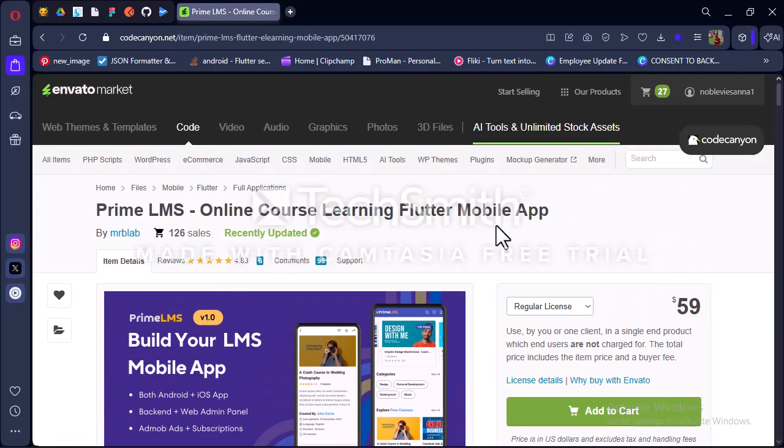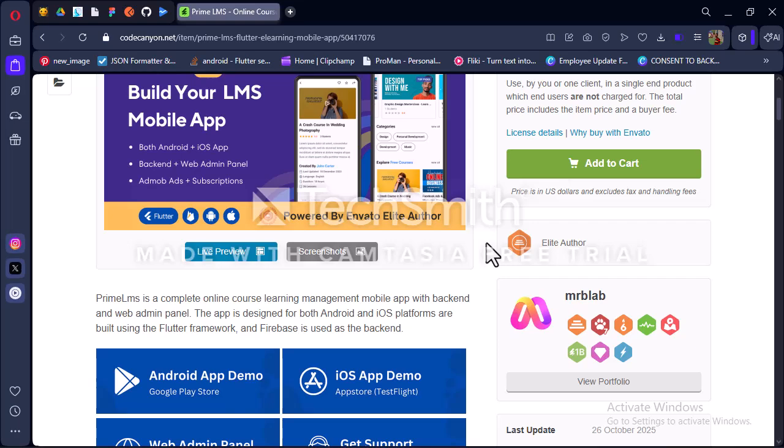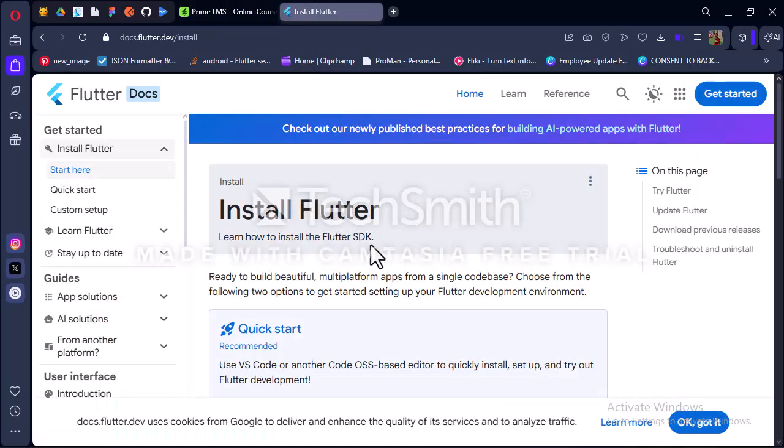Now, once that is completed, I want to show you the tools that you need in order to get started with Flutter and how to properly navigate around your LMS code base. Okay, so here we have Flutter's official documentation, and I'm going to use it to walk you through how to install your Flutter SDK. You need this Flutter SDK in order to run your PrimeLms Flutter application.